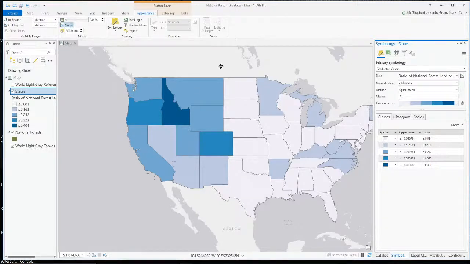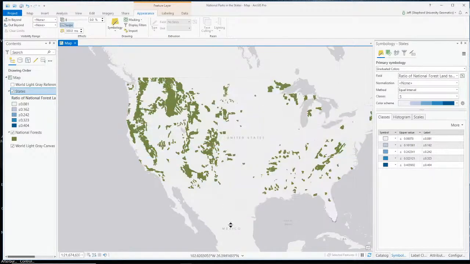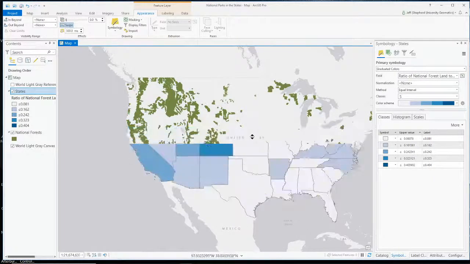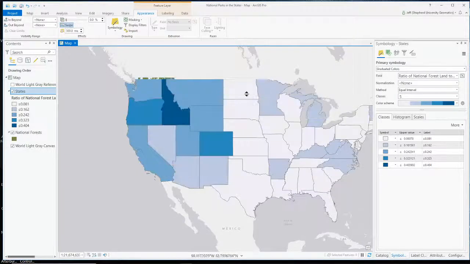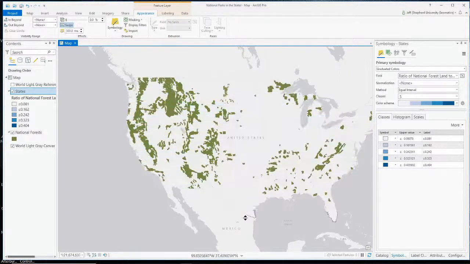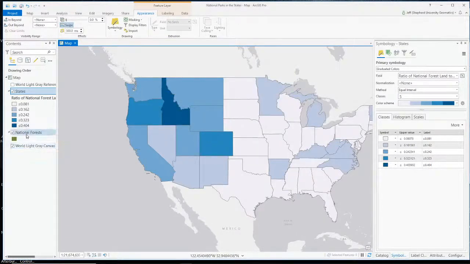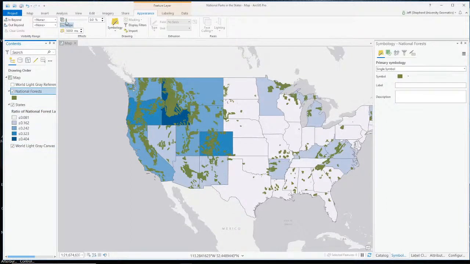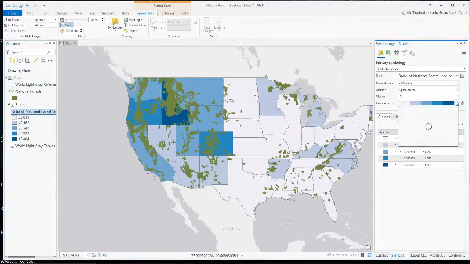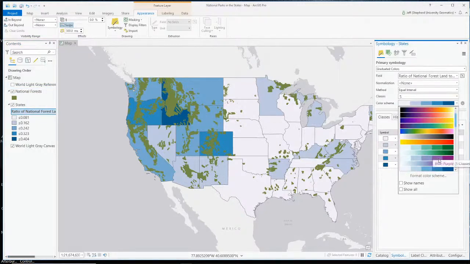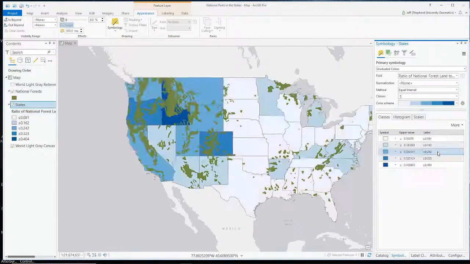This swipe feature, if you turn the swipe on and you go to the top and click and drag, it allows you to swipe between two adjacent layers in your map, so you can go back and forth between the two. I'm still not happy with this symbology. Let's see, what other options do I have? Let's try this one. Yeah, we'll stop there.